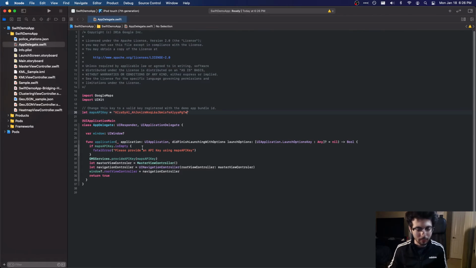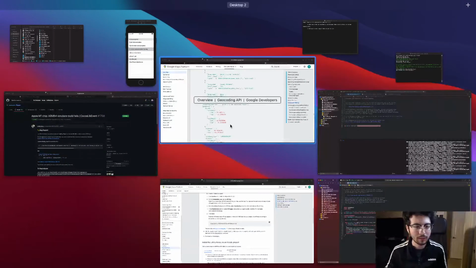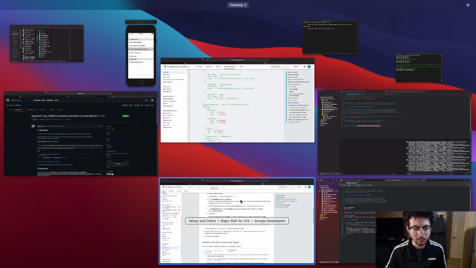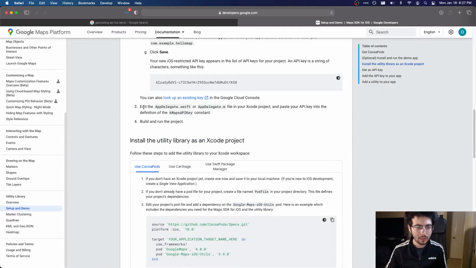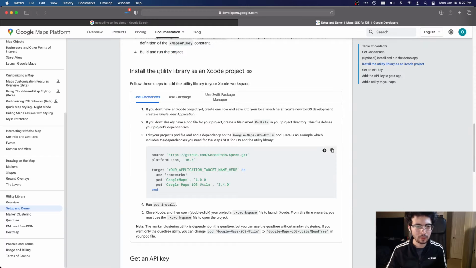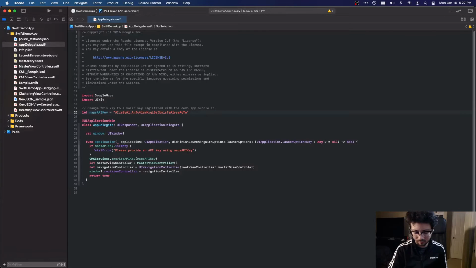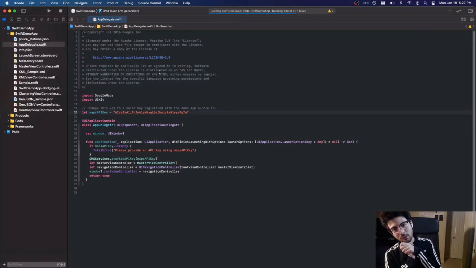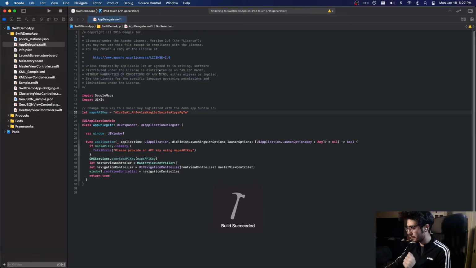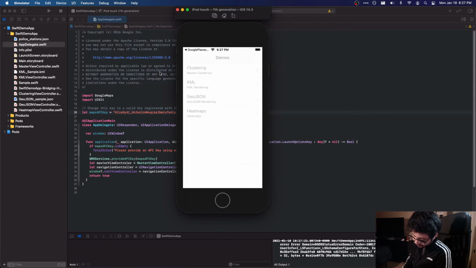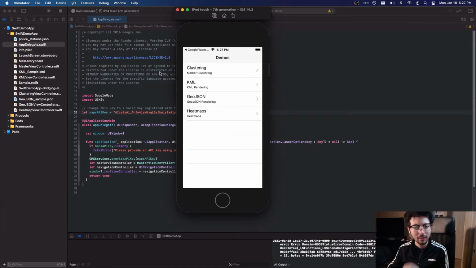Change the key. Bam, perfect. All right. This one, this one, this one, this one, this one. Edit app delegate Swift. Paste the API key. Build and run the project. Sweet. Build and run. Let's do this. All right, perfect. Okay, so this is, what is this one?